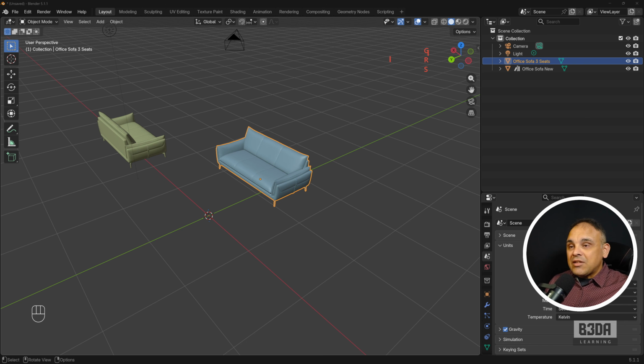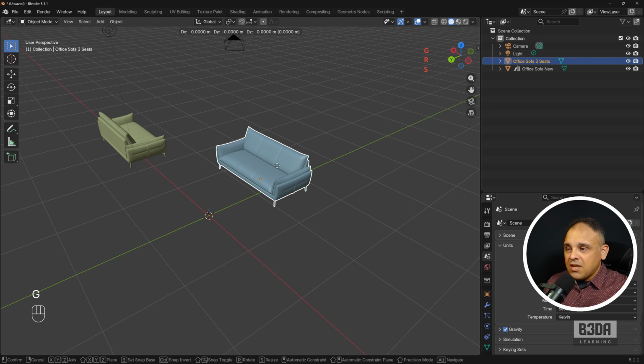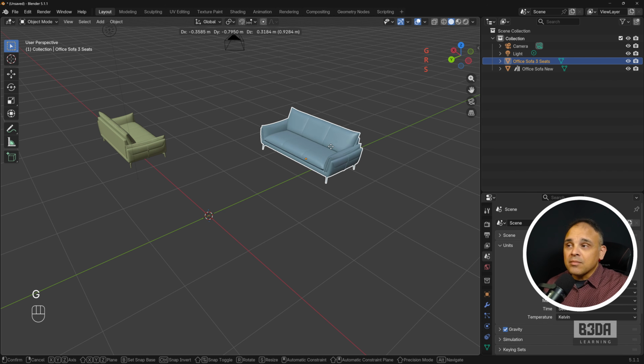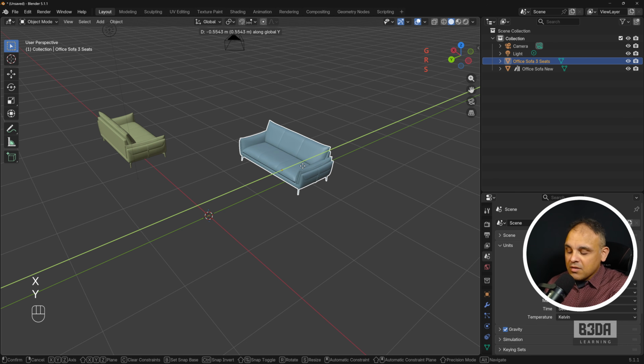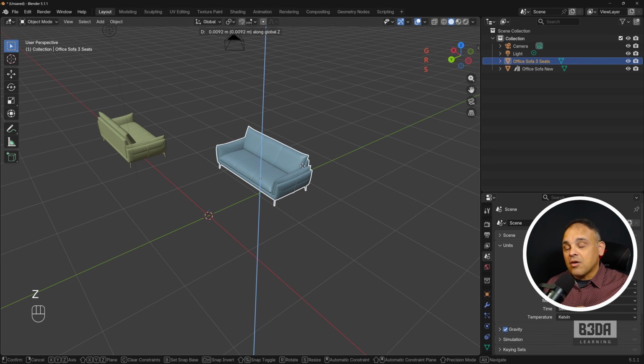So besides G, R, and S, is there anything else that I can do? For instance, if I press G and start moving my object around, you see that it's moving on random locations. How can I lock it, for instance, moving only on the X-axis? If you press any of these keys, either G, R, or S, and right after pressing these keys, you press X, Y, or Z, Blender will lock your transformation into that particular axis.